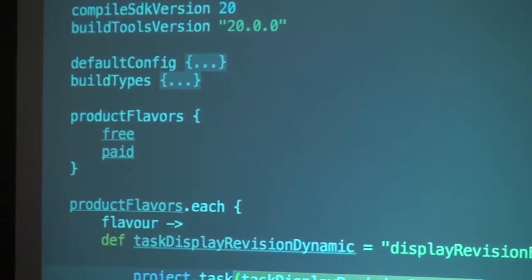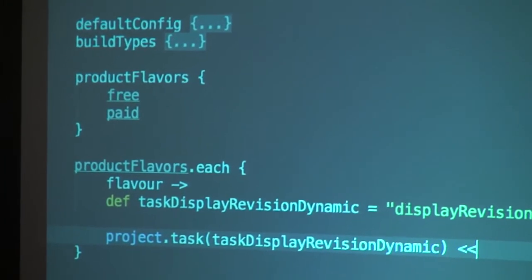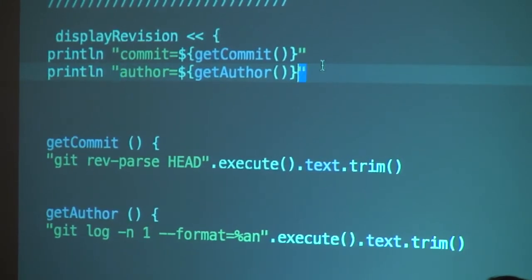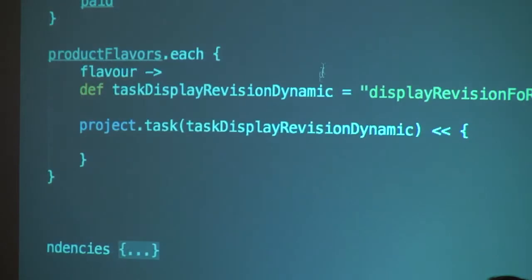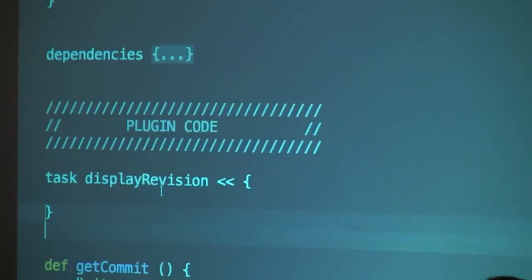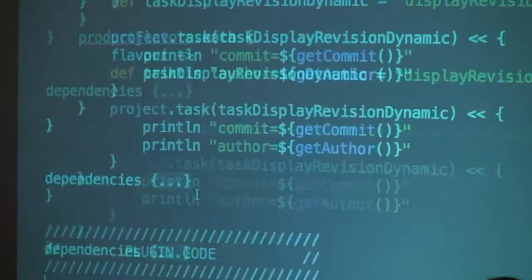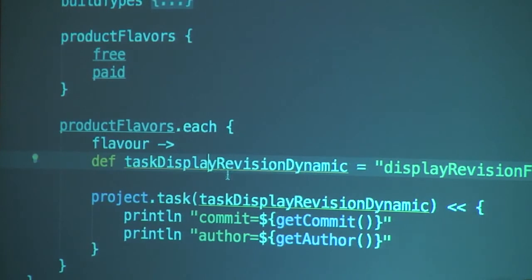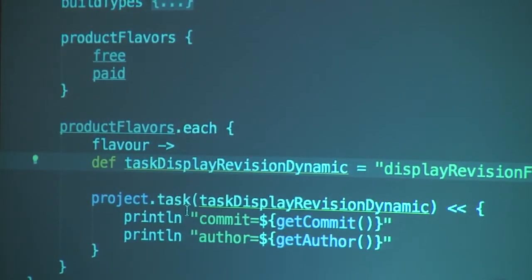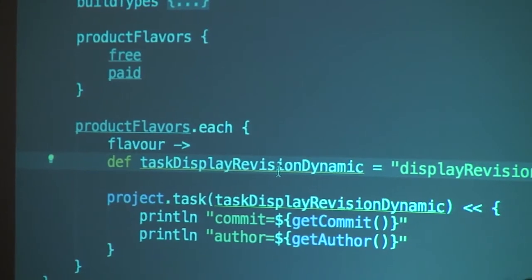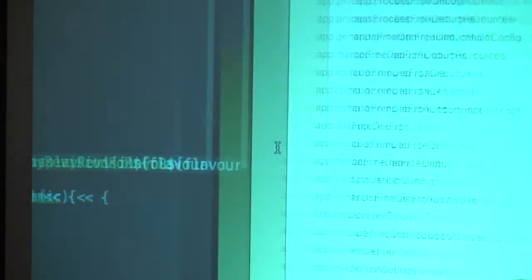And we're just basically going to copy paste what we have coded here inside this task. And I don't need this one anymore. Okay. So what we did here so far is create a dynamic task and add it to the graph, the directed acyclic graph for Gradle that lists all the tasks available that you can run from the command line.